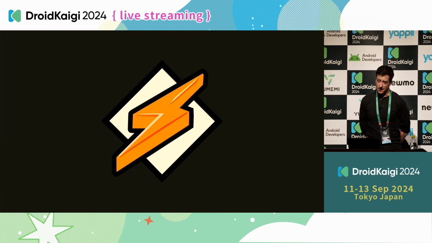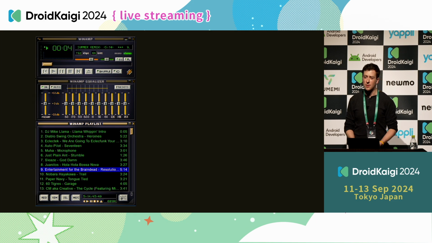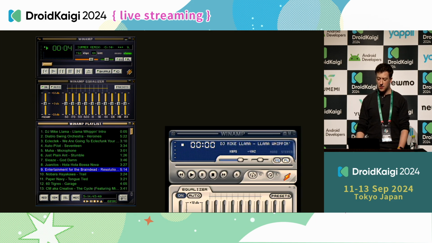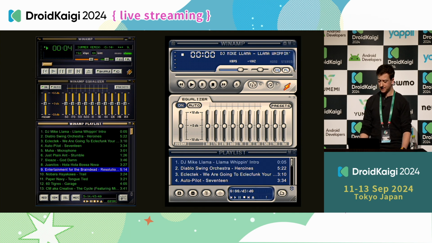In 2009, we see the decline of Winamp. Winamp was a desktop music player. It had this really funky, futuristic cassette player UI. One of the reasons why people liked it so much, though, is because you could skin it to make it look like anything you wanted. And people went nuts. They made all kinds of skins.